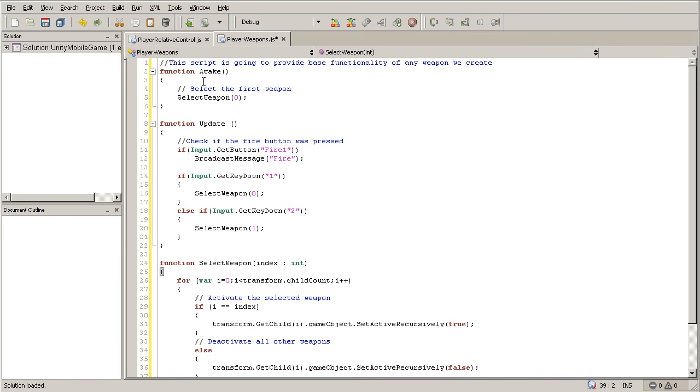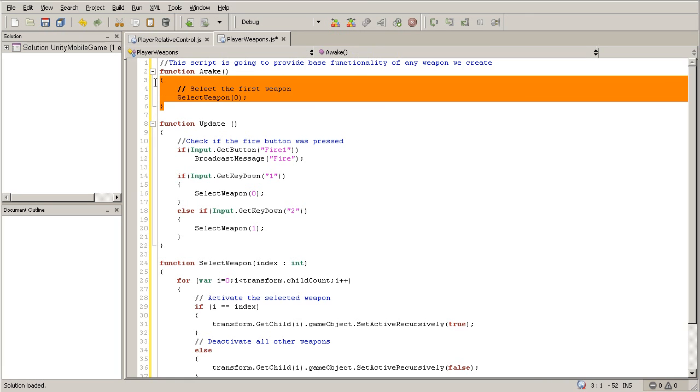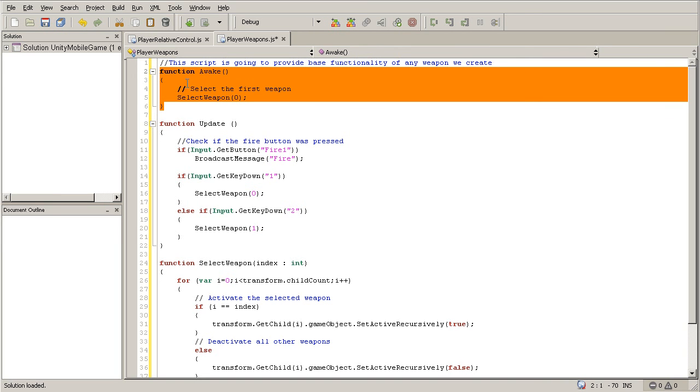So the first thing that I want to do is I always comment my stuff here. So I'm just saying this script is going to provide base functionality for any weapon that we create. So the first function that we have is called Awake, and this is a Unity script function. Awake is going to do this action whenever the program wakes up. It's going to be the first thing that it does, okay?